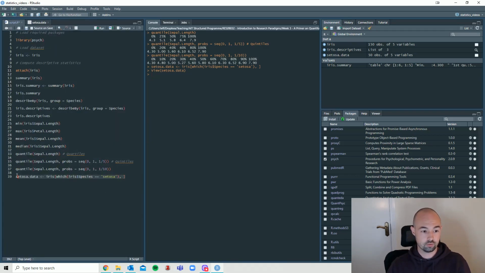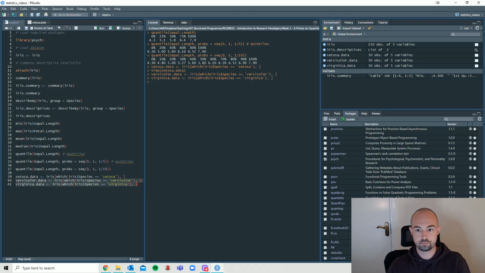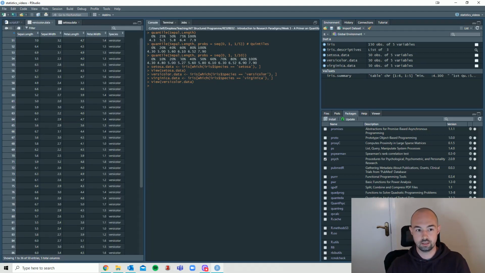And I am just going to very quickly copy and paste and do this for the three different ones. So versicolor, so which is versicolor, and virginica, which is virginica. What we have now, if I run these, is our 3 different data sets. We got versicolor, we have virginica.